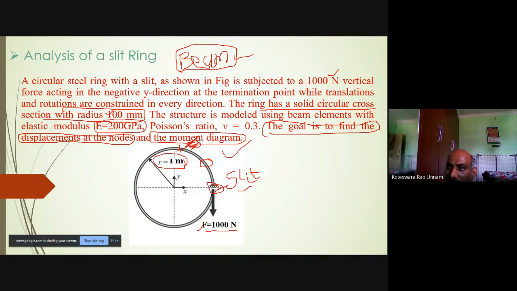If I take the radius of the ring in meters, I need to convert the cross-sectional radius as well, so both are in the same unit. 1 meter is equal to 1000 mm, so I'll take the radius of the ring as 1000 mm. Similarly, Young's modulus is given in GPa, and I want to convert it to Newton per mm square. Then the force unit is Newton and the length dimension is mm.